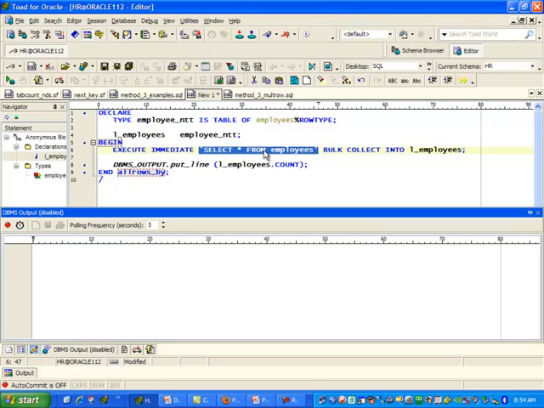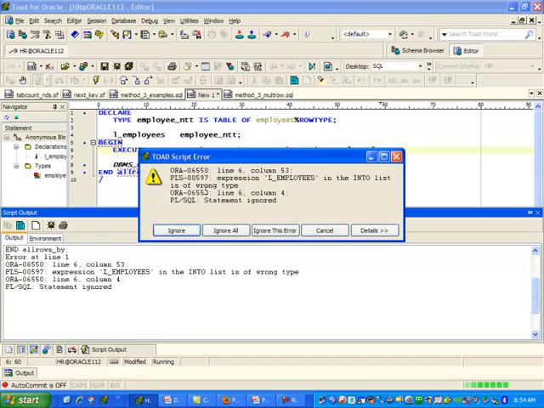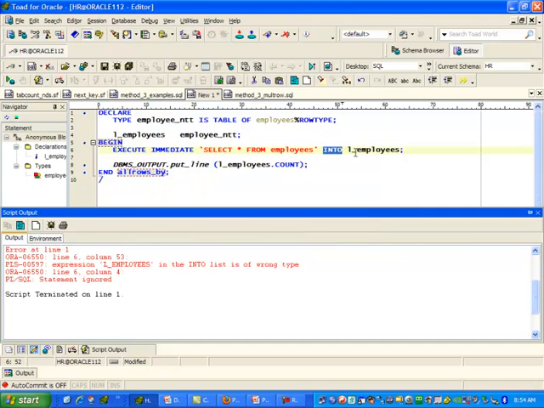I can't just say INTO my collection because I'm retrieving multiple rows, and in fact, if I try to say just INTO, Oracle says, no way, expression L_employees is of the wrong type. So if I use an INTO, then the elements that are here have to represent a single row of data, a record, or a list of variables. If I'm fetching multiple rows of data, which is certainly what is happening here, then I need to say BULK COLLECT INTO.